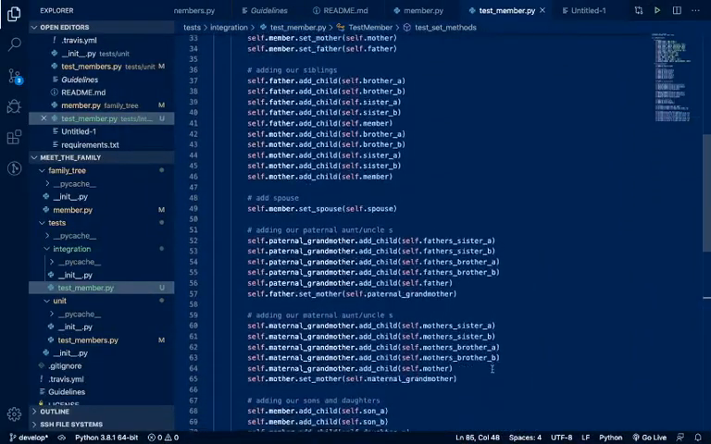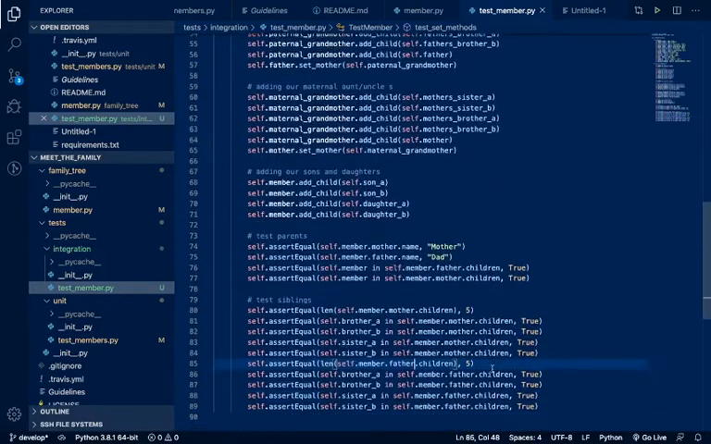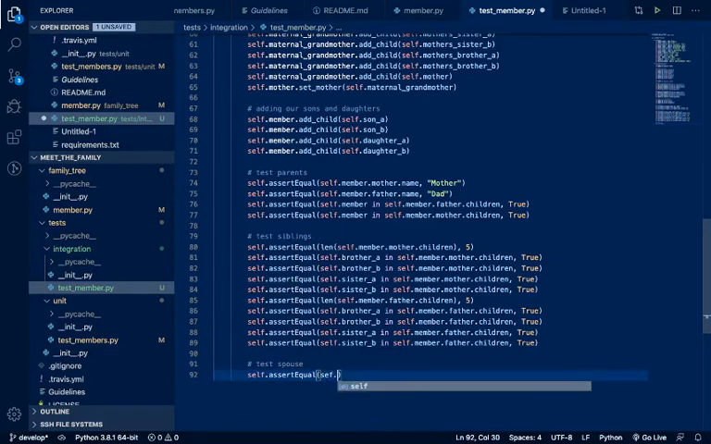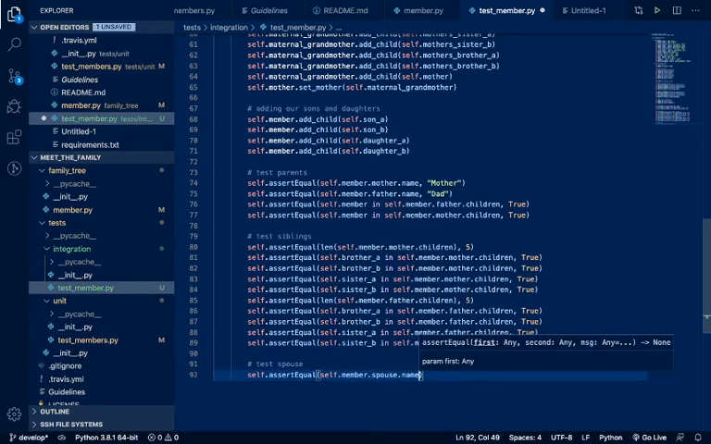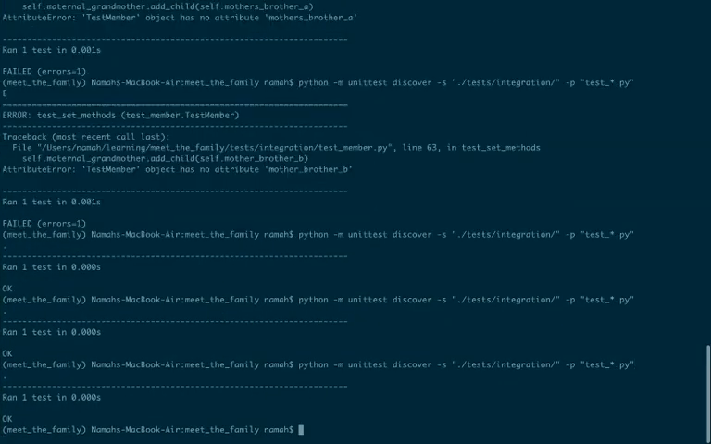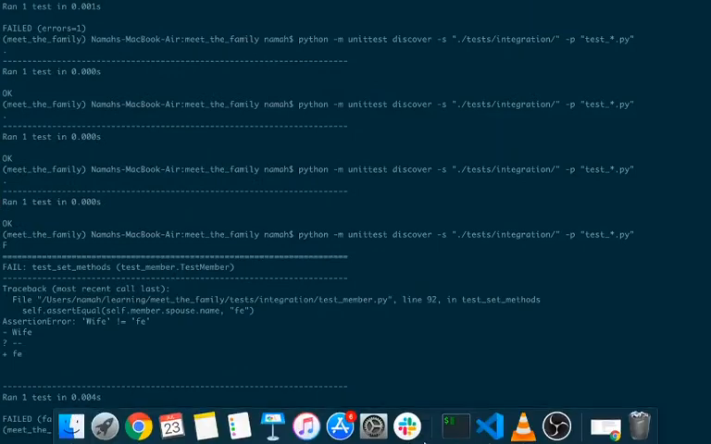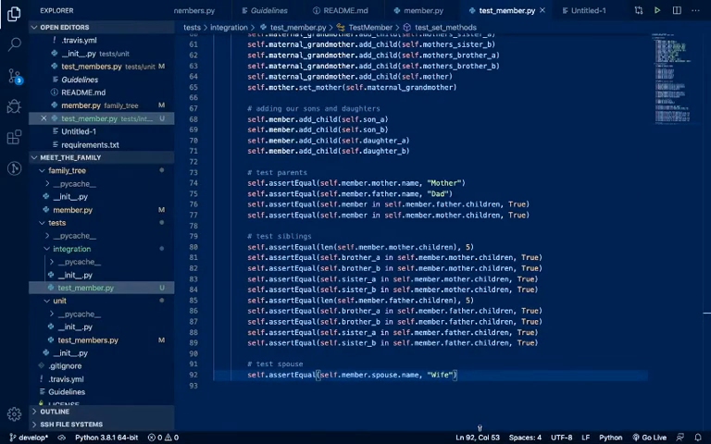So the next thing that we added was spouse, right? For test spouse it is pretty easy. We're just going to test the name for spouse. Spouse dot name should be equal to wife, right? So let us test that. Yep, passing. So let us just test what if we called her something else. We would have gotten an error, right? Yep, correct. So that is proof that things are working properly.